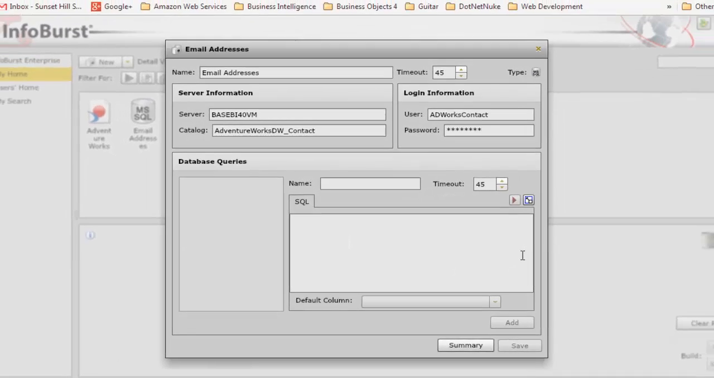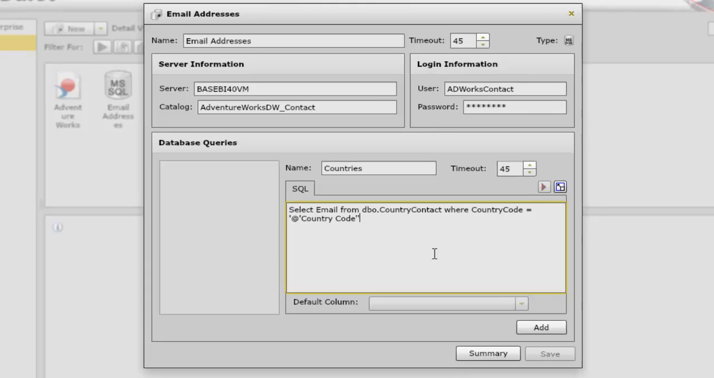Now I can add the database queries. So I've named the first database query countries, and you'll see in the SQL I'm selecting the email from the country contact table where country code equals, and then we have to have this syntax right here in order for it to work. So this @ symbol surrounded by single quotes, and then the object name that we're comparing the country code field to in the report, and that object is called country code, and then 2 single quotes after that. So I click add now.